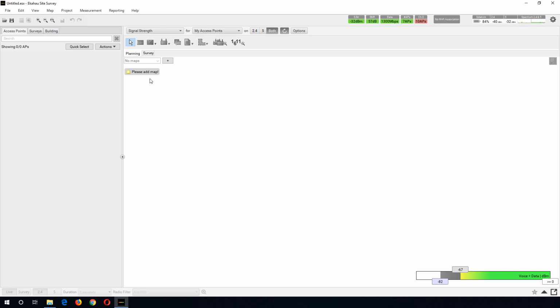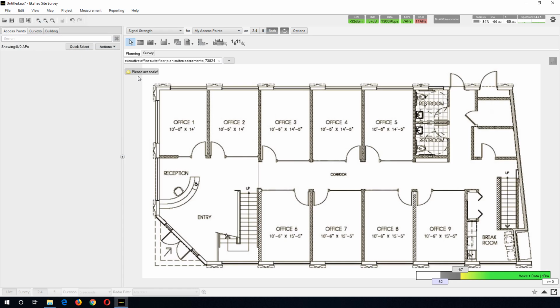The first thing we need to do is add our map. So we're going to click on Add Map and grab the executive floor plan right here. And that brings in our floor plan. Now, like any design tool, we need to make sure our floor plan is properly calibrated so that the propagation algorithms can do their work for us.